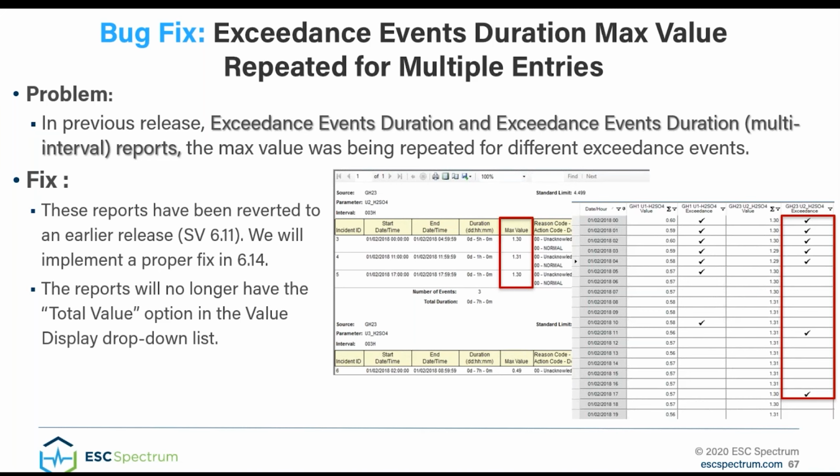Exceedance events duration max value repeated for multiple entries. In previous releases, in the exceedance events duration and exceedance events duration multi-interval reports, the max value was being repeated for different exceedance events. These reports have now been reverted to StackVision 6.11, and we are going to implement a correct fix in StackVision 6.14. The reports will no longer have the total value option in the value display drop-down list.